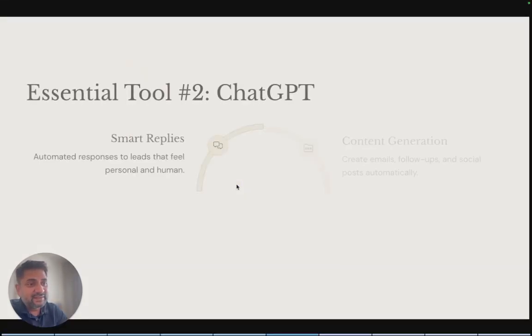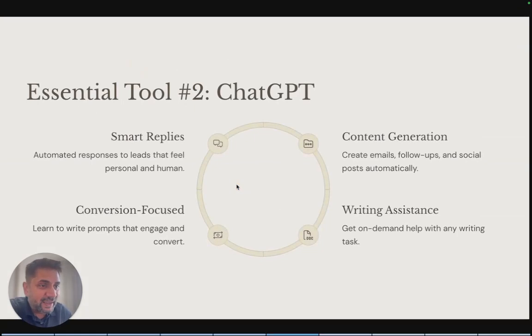Second is ChatGPT or OpenAI API, your AI copywriter and conversation engine. This tool powers smart replies to leads, content generation, emails, follow ups, and social posts, on demand writing assistance. It will show you exactly how to write prompts that feel human and convert.